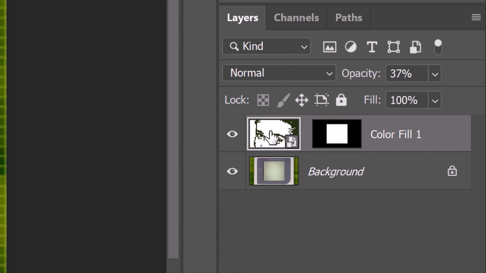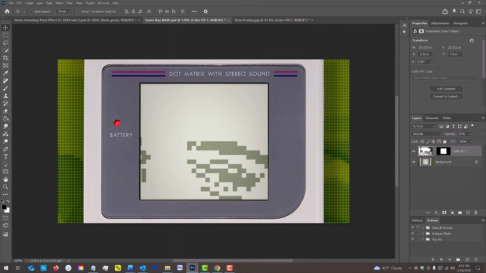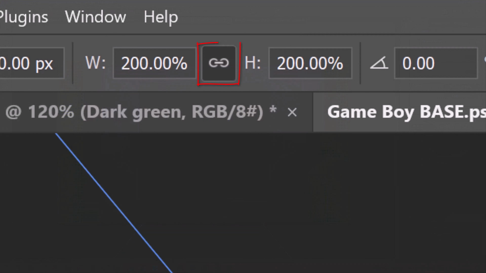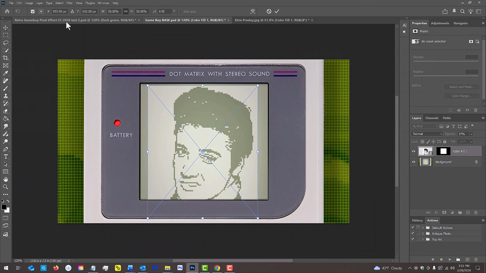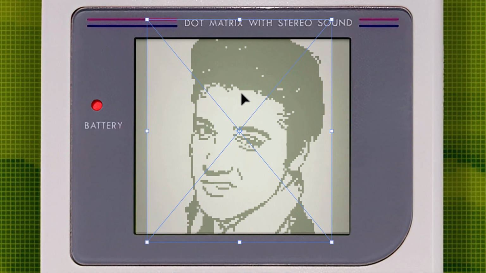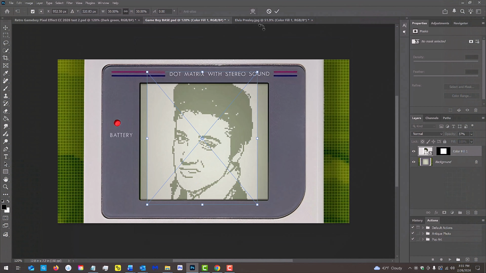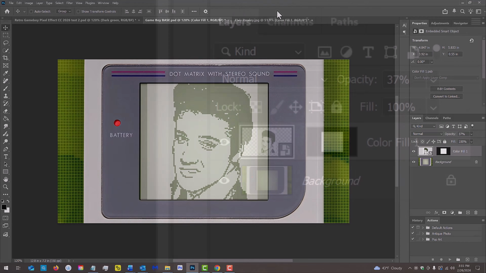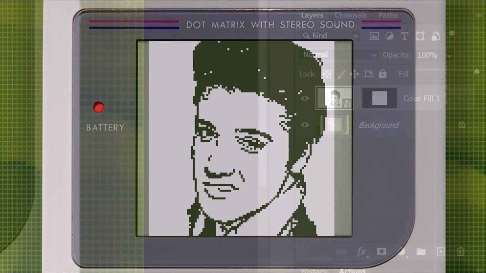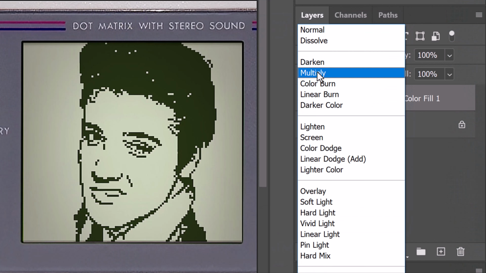Make the subject active. To adjust its size and position, press Ctrl or Command-T to open the Transform tool. Make sure the chain link between the transform's width and height is active to constrain proportions. Now, drag either of them to the left or right to adjust its size. To reposition it, go inside the transform's bounding box and drag it. Then press Enter or Return, or click the check mark at the top. Increase its opacity back to 100%. Lastly, change the blend mode to Multiply.